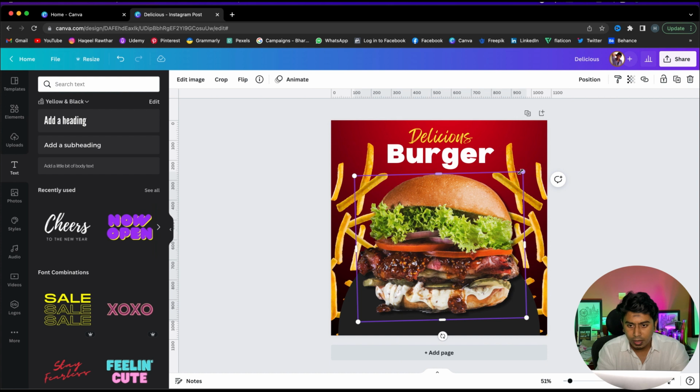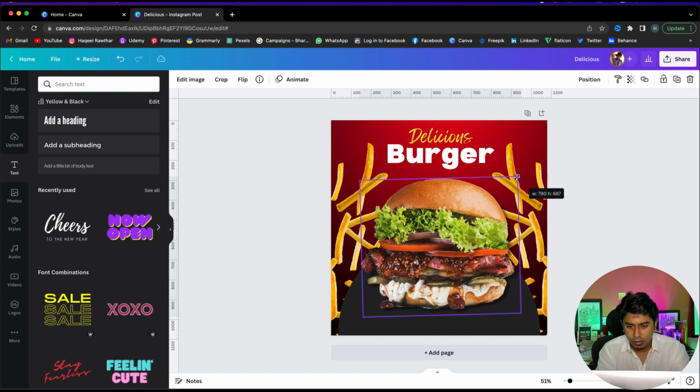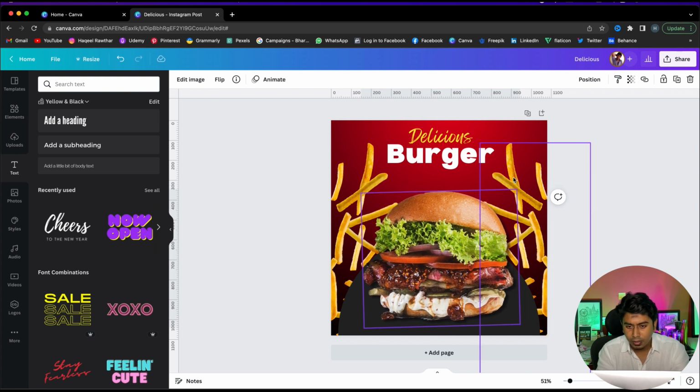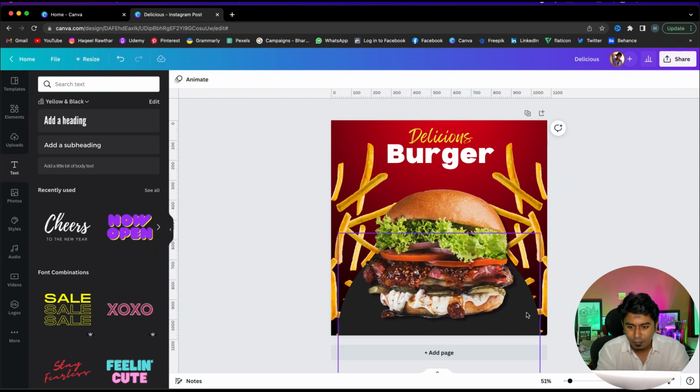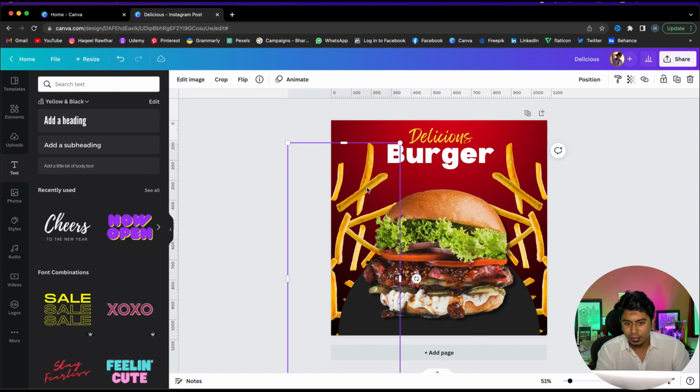So yeah, I'm just making the burger a little smaller because I'm gonna add some effects to it, right? So this is your next step. Add the text in the top like delicious burger, and yes, so this will take you like 10 seconds, maybe 12 seconds. So I'm gonna wait for 12 seconds for you people to do this, right?